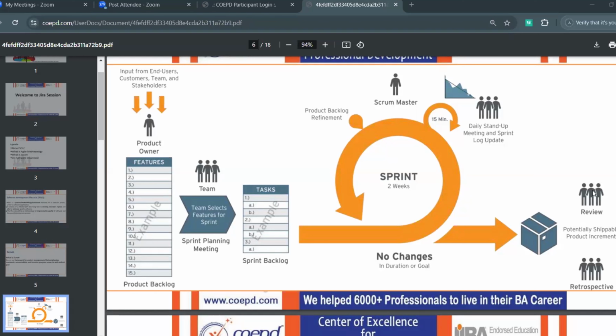Okay. Now sprint review. Sprint review will be held at the end of the sprint. In this, developers will give a work demo to the team or stakeholders, and gather feedback from the team.